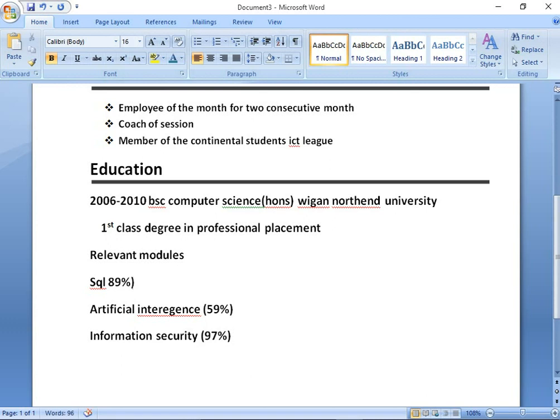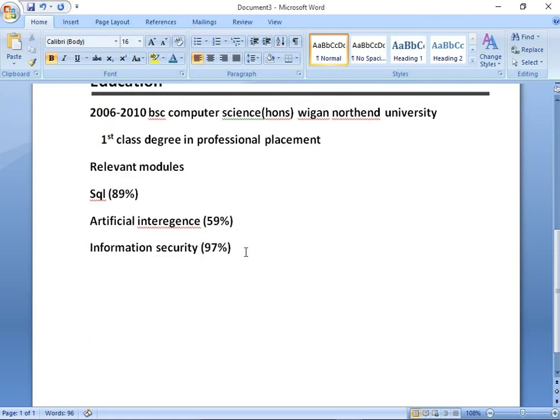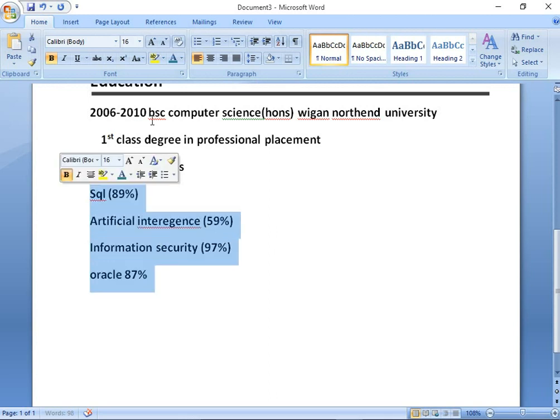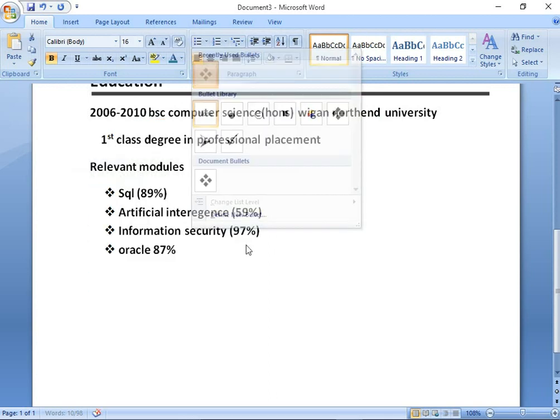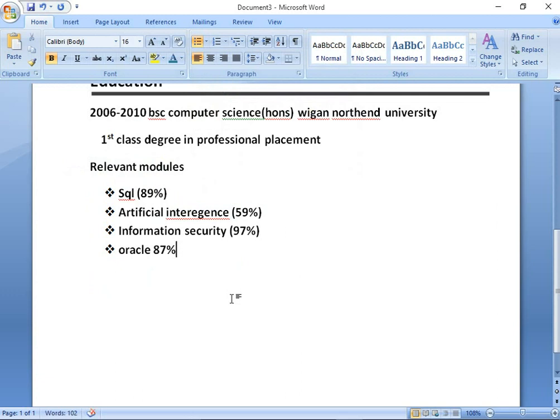You show these different modules. Then you may go to maybe Oracle. Then you show that I have maybe 87%. So in here, you're trying to show these modules and the relevant modules that you have passed through in your university level. Then you may go deep down to other levels until you reach your primary.